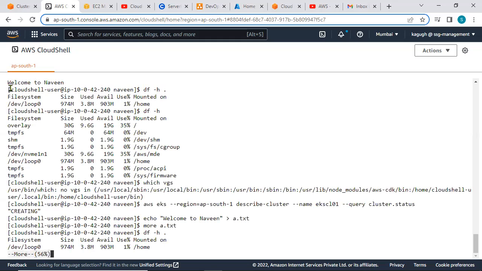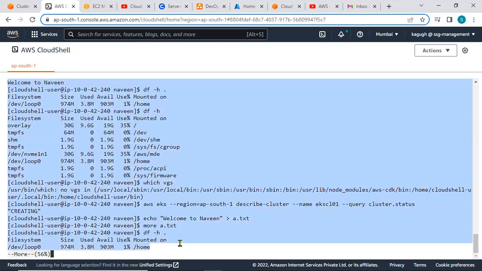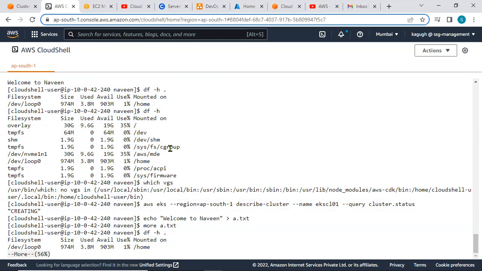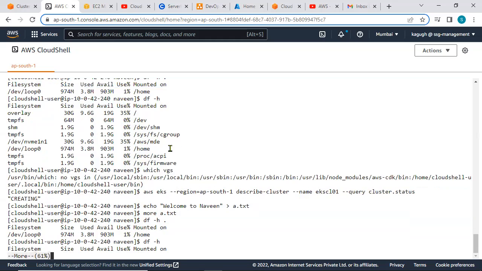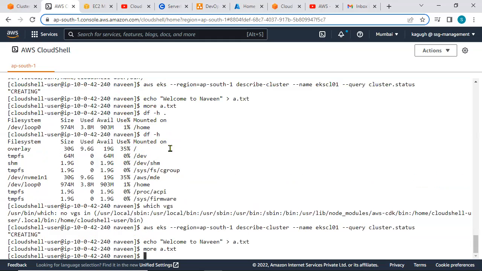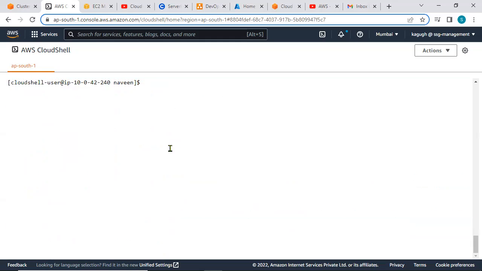That means you can see this is the first page content. Now if you want to see more, just press enter. If you press enter, it will show one more line. But if you press space bar, it will show another page. So it is 2 pages only. So if you have a very big file, what do you use? You use more.